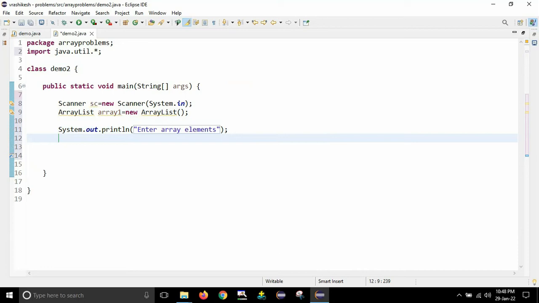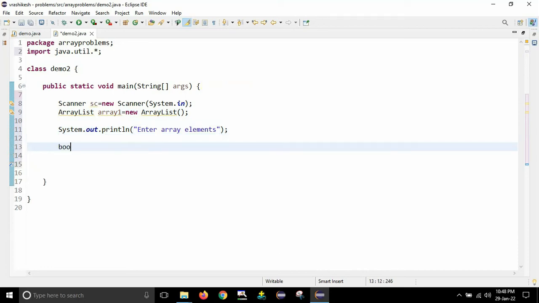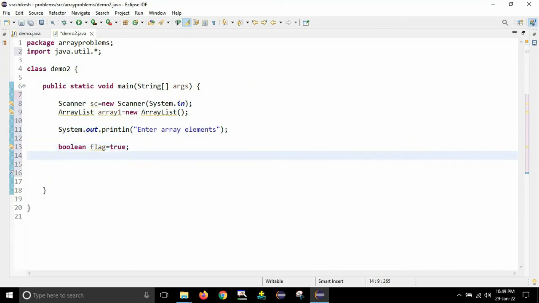After that, here I need to use one flag. So I will define one boolean flag equal to true. First I will make it as true. So boolean flag equal to true, that is, I am initializing a boolean variable called flag.